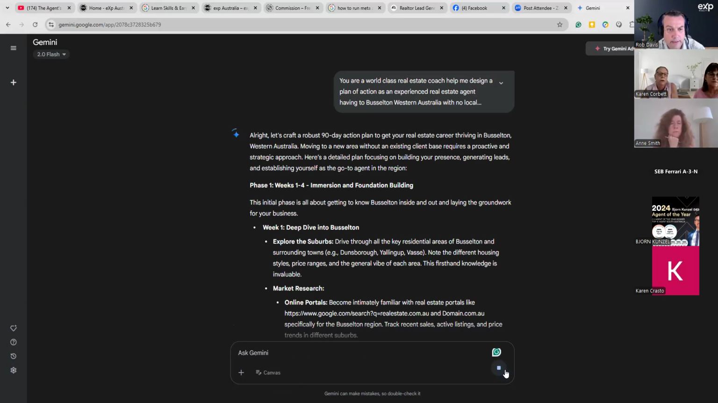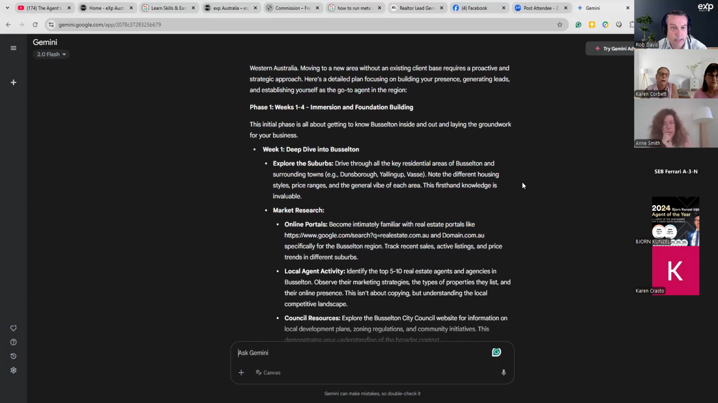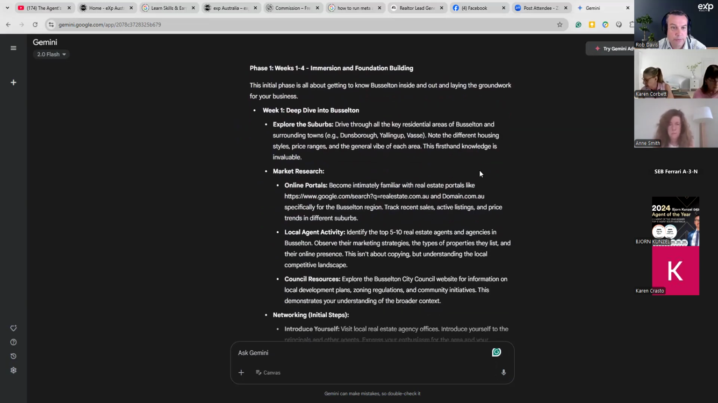And it's telling me, all right, let's craft a robust 90-day action plan to get your real estate career thriving in Busselton, Western Australia. Moving to a new area without an existing client base requires a proactive and strategic approach. Here's a detailed plan focusing on building your presence, generating leads, and establishing yourself as the go-to agent in the region. Then it tells me phase 1, weeks 1 to 4. This initial phase is all about getting to know Busselton. It tells you what to do, what kind of research to do. Gives me suggestions on portals that I need to be doing the research on.